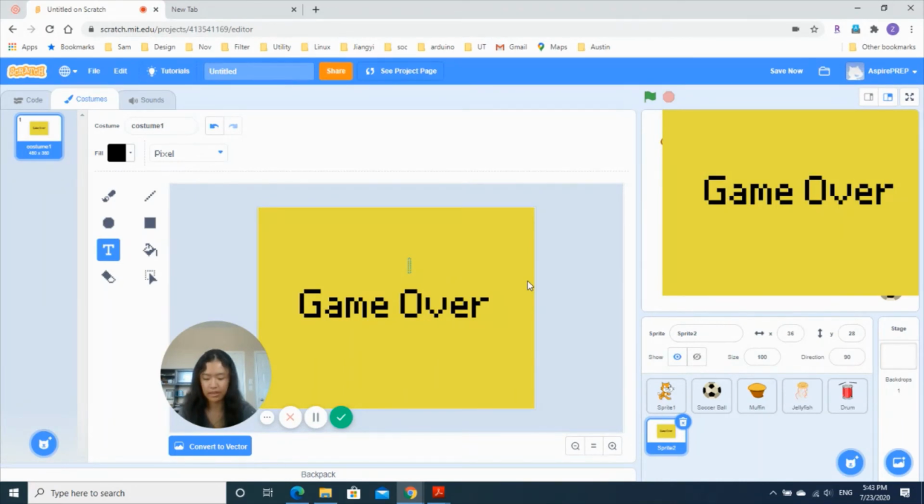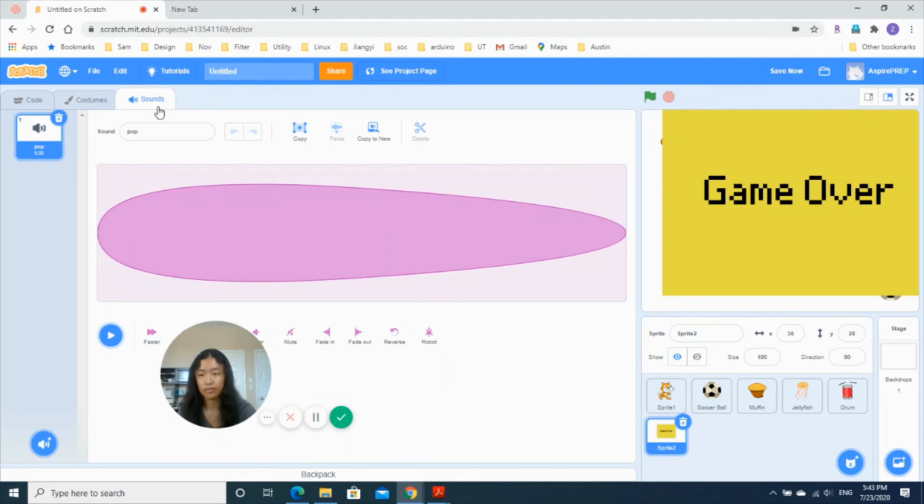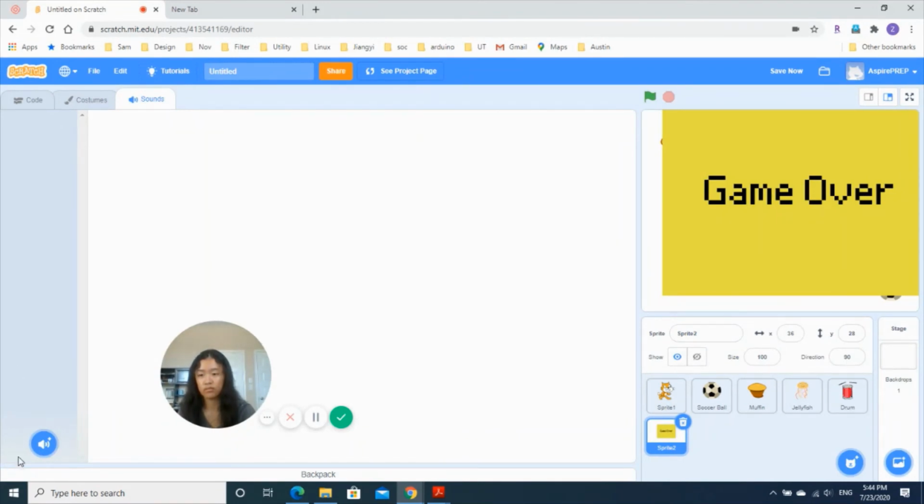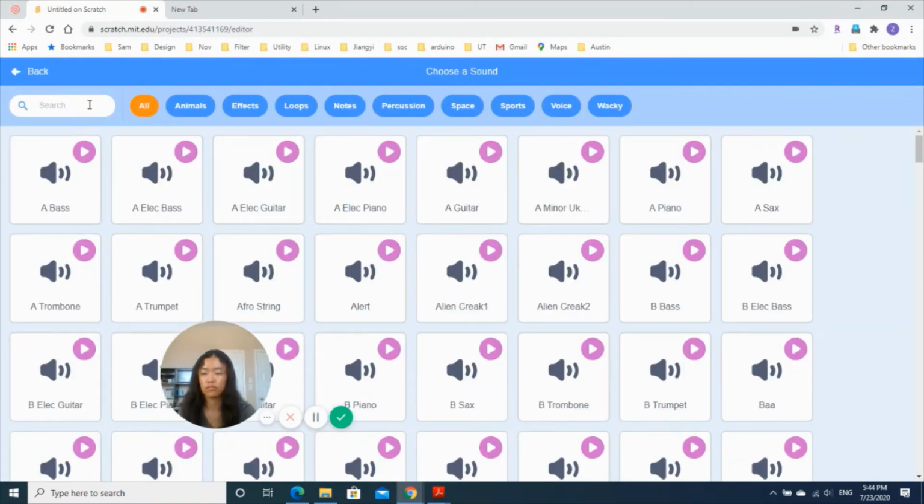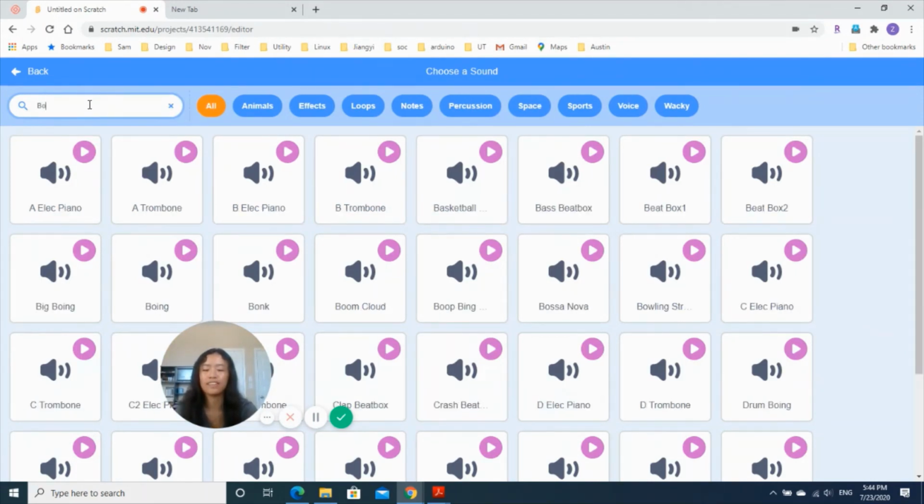Okay, let's add a sound effect. So go through the sounds tab and choose a sound effect. So we can do the bonk sound.